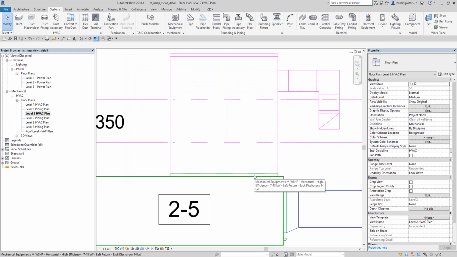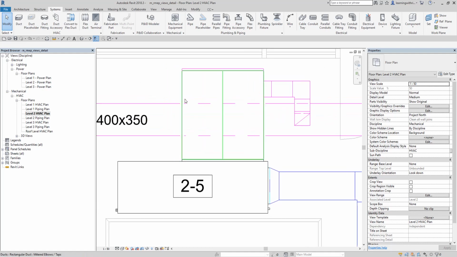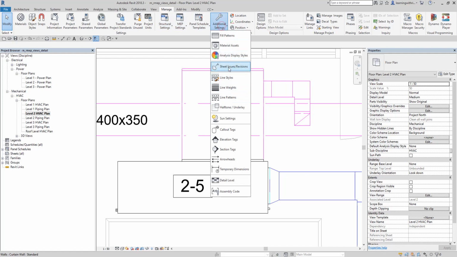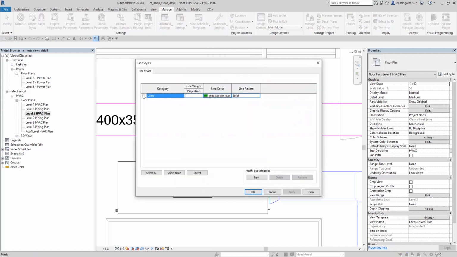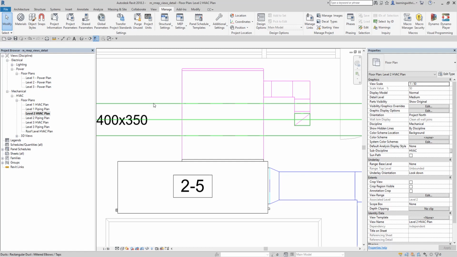Okay, so that's how you change that one. But remember the color that you select. The color that you have selected here for your line style for the one that we created will not follow the cyan color. What will follow is the color of the system.